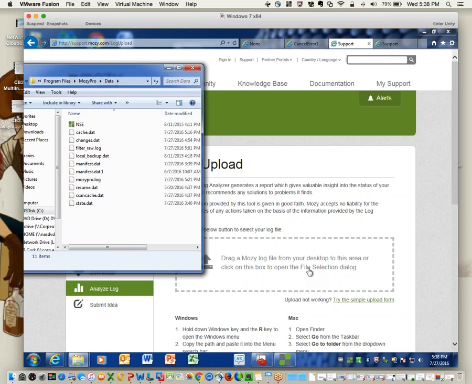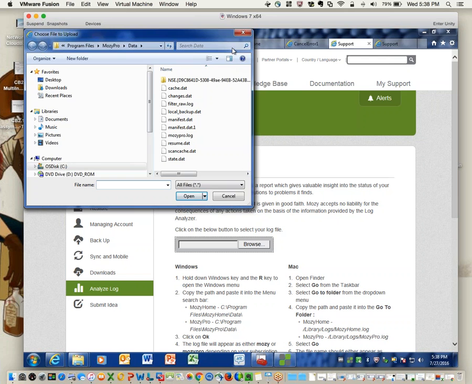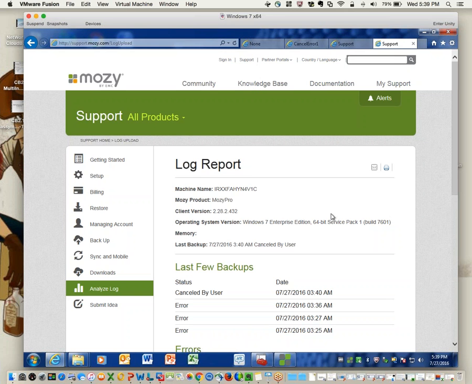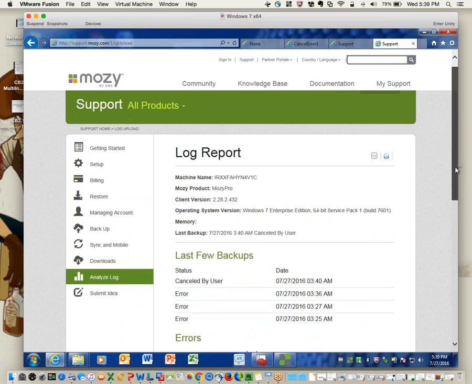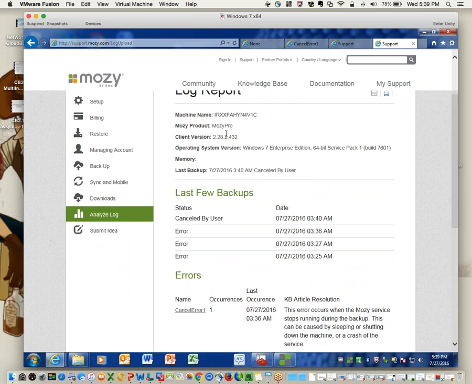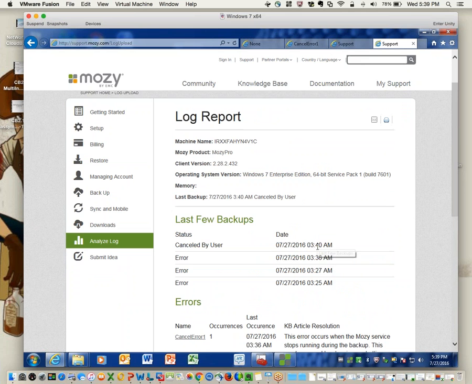If that's not working, you can try the simple upload form here, and that will give you a browse box like you would get when adding an attachment to an email. Then you upload the file and it will give you a log report like this. It'll pull out some of the error messages, give you the information on your machine, and give you some KB articles relevant to the issue.